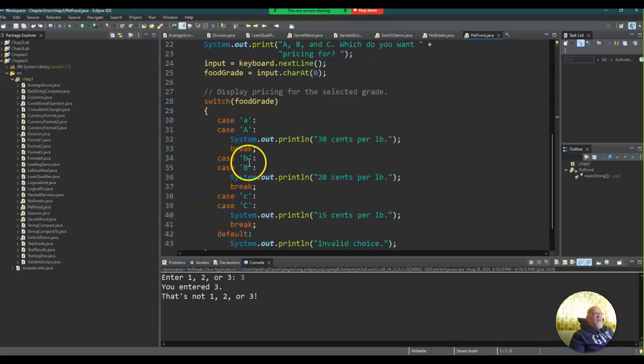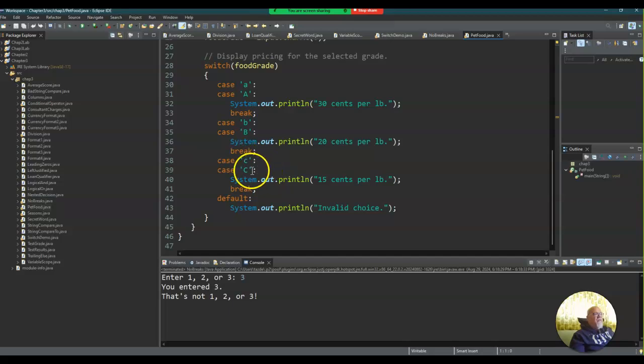If I typed in a lowercase b or an uppercase b, it's going to basically say 20 cents per pound, and then breaks, get completely out. Lowercase c, uppercase C, 15 cents per pound. Breaks, get completely out. If I typed anything but A, B, or C, it's going to basically print invalid choice and then basically get out. Now you'll notice I don't have a break statement on the default. It's not needed because that's the very last statement in the switch case, but it's probably good practice to always put one in.